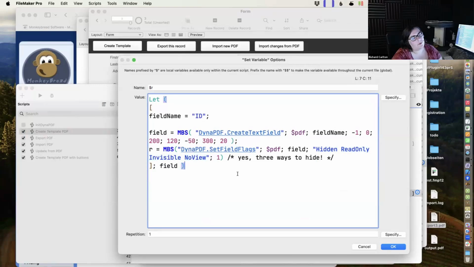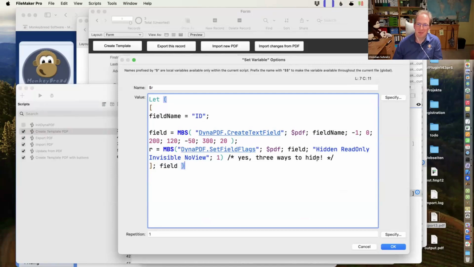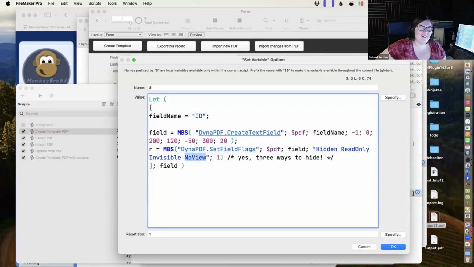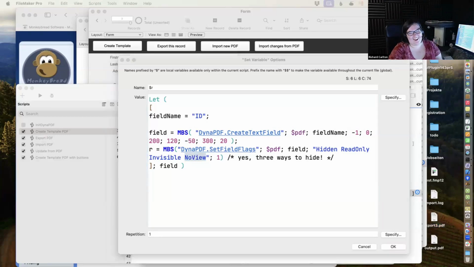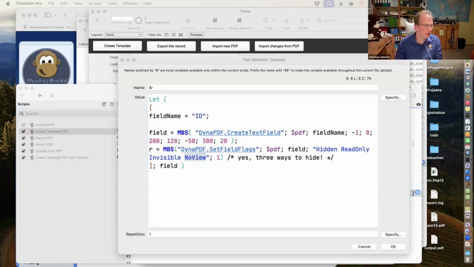What's the difference between invisible and no view? Yeah, good question. So we have fields that are hidden, fields that are invisible, and fields that are not drawn. And there are 3 different ways to hide a field. And probably someone at Adobe had a good idea for that. Why do we have 3 flags?